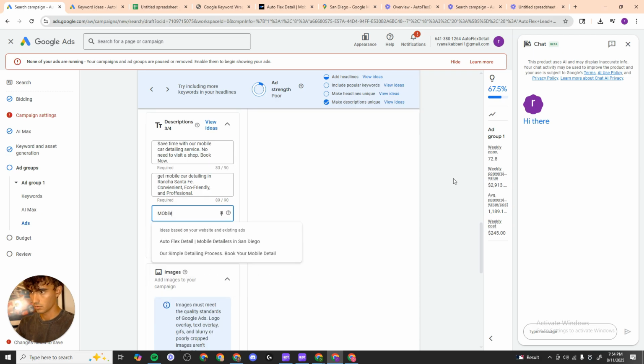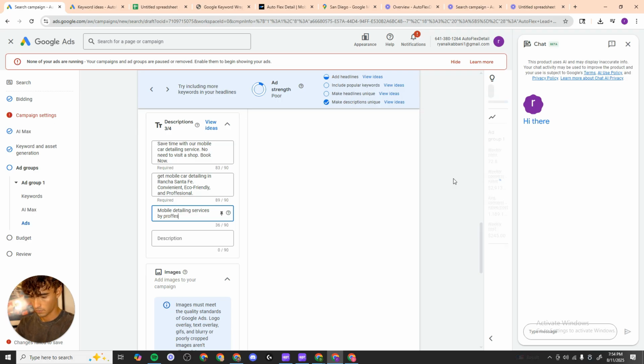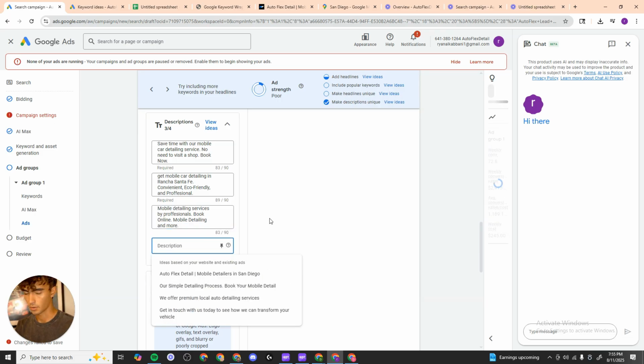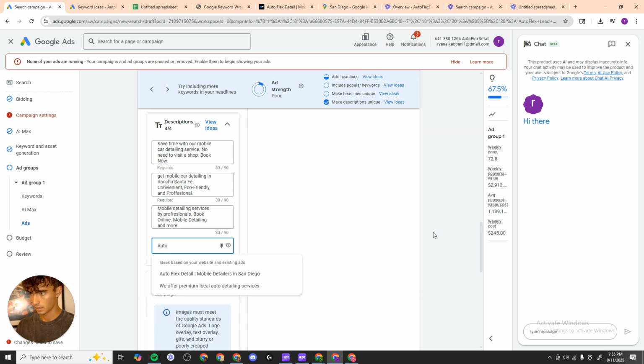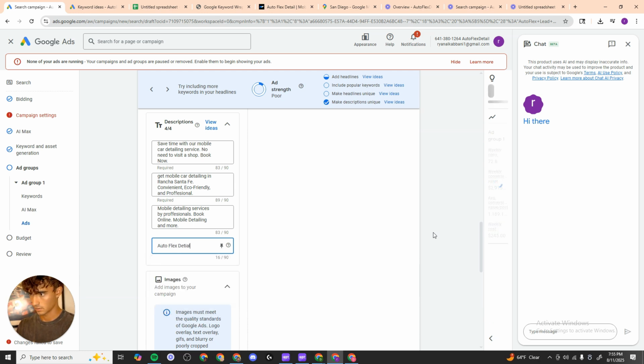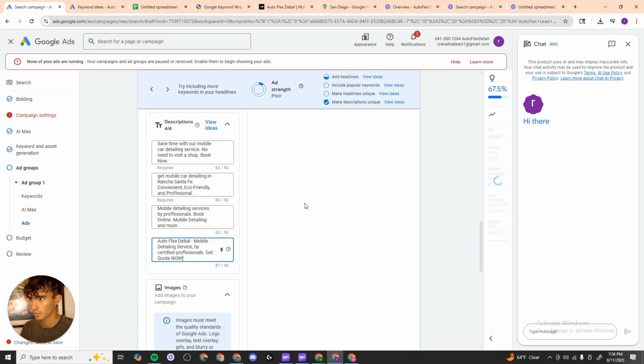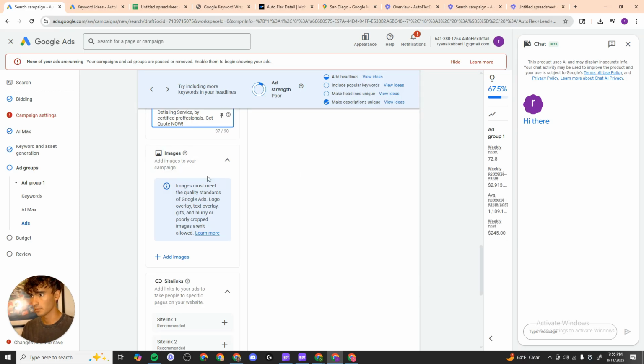Convenient mobile detailing services by professionals. And then you can list some of your services. Mobile detailing, paint correction, and then you could list mobile detailing and more. And then for the fourth one, just do the name of your business, Autoflex Detail, mobile detailing service by certified professionals.